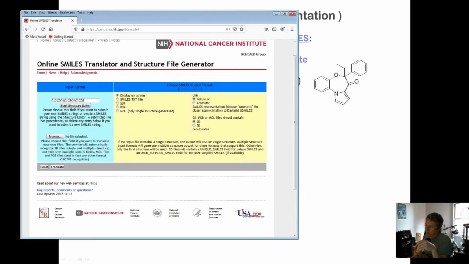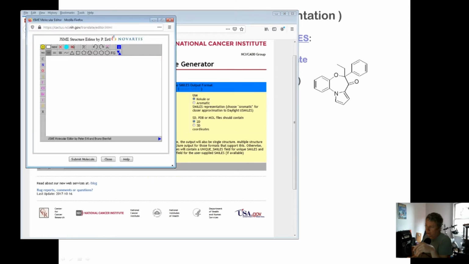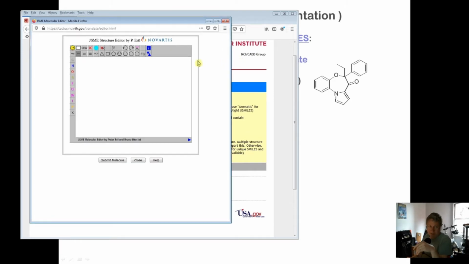Okay, and so I'm going to go to this button that says Start Structure Editor, and I'm just going to click that, Start Structure Editor. And now we have this drawing interface. I don't know if you can see it totally clearly, so I'll step through and explain what I'm doing as I do it. I'm going to start drawing from the left. I'm going to draw the benzene first. So I'm just going to click the benzene button, and there we go.